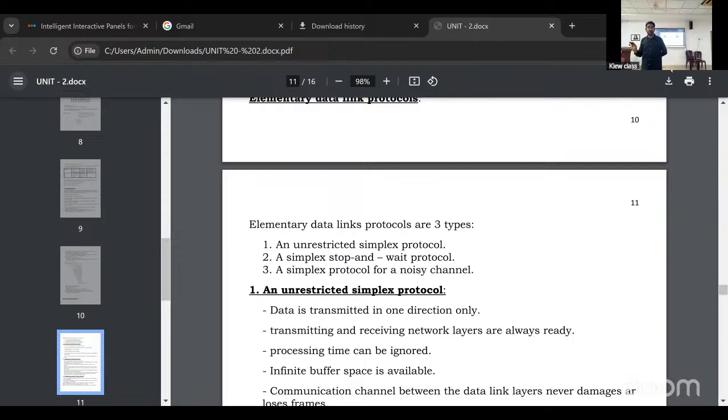Whether the data reaches the receiver correctly means a successful transmission. If it contains errors, we need to detect the errors and correct the errors. Otherwise the data can be lost, and again we need retransmission. These all functionalities come under which layer? Data link layer. That's why it is very important.